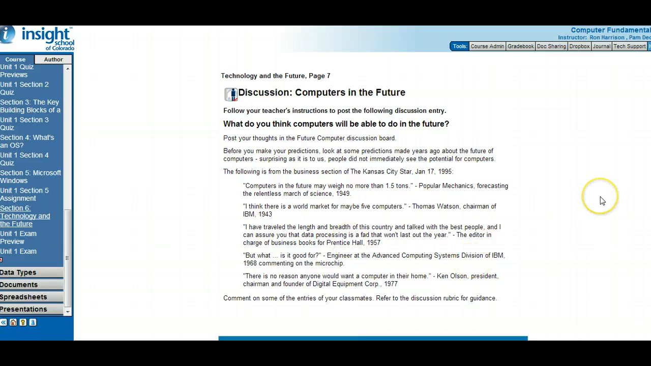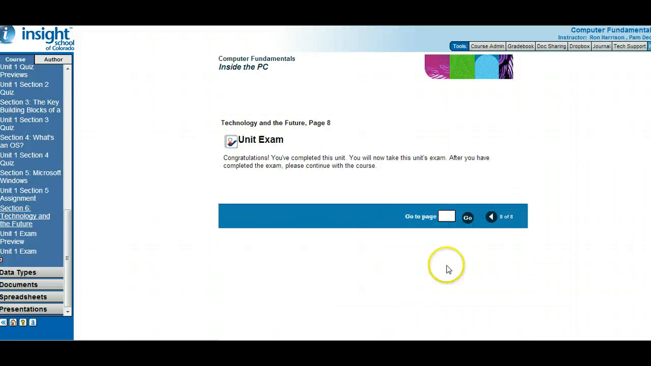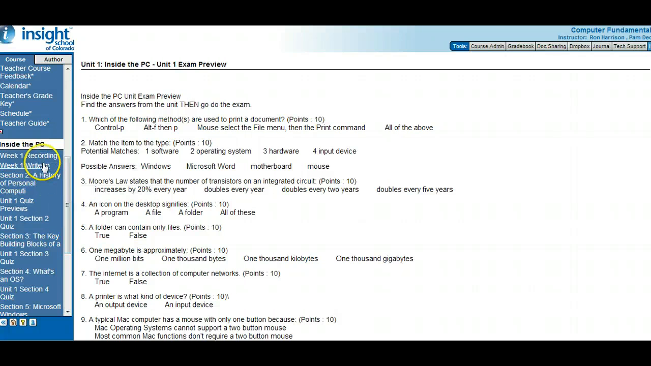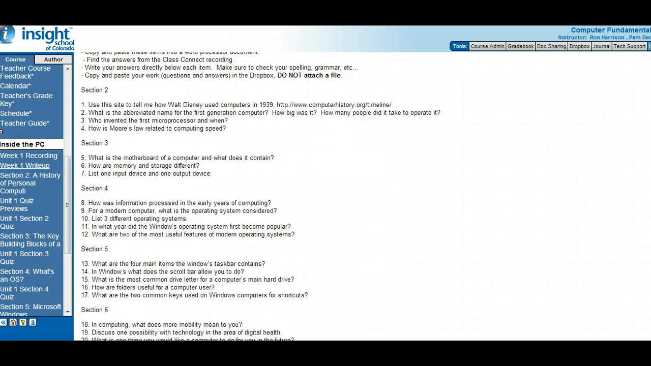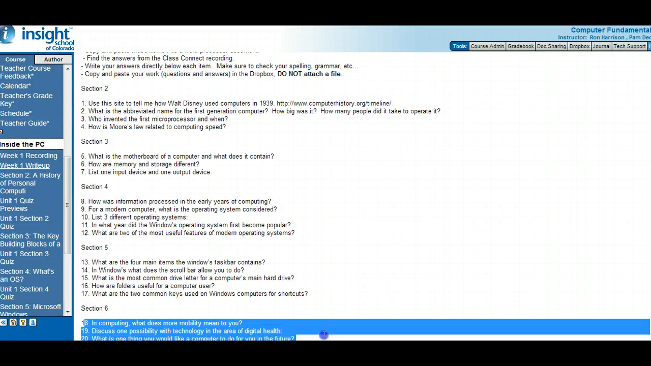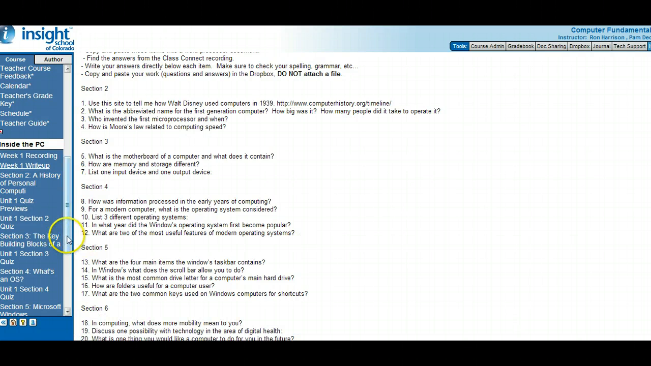But the one Class Connect write-up question is, what would you like a computer to be able to do for you in the future? And then finally, the unit exam is over here, and here's the unit exam preview. So that's the work for this week. We've gone through all the write-up, I'm going to scroll down, and we answered all these write-up questions. We discussed those. So that's the write-up for this week.